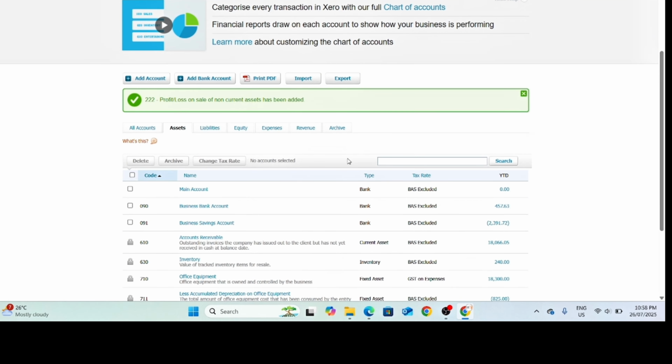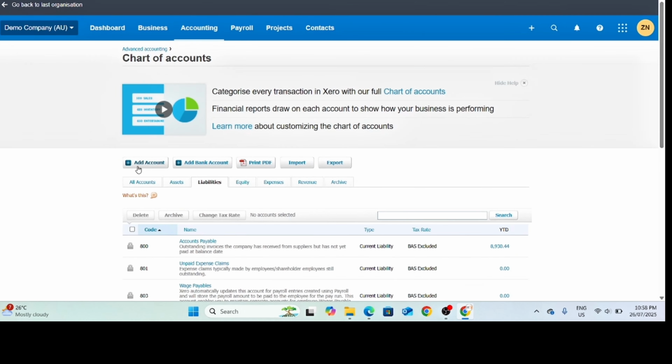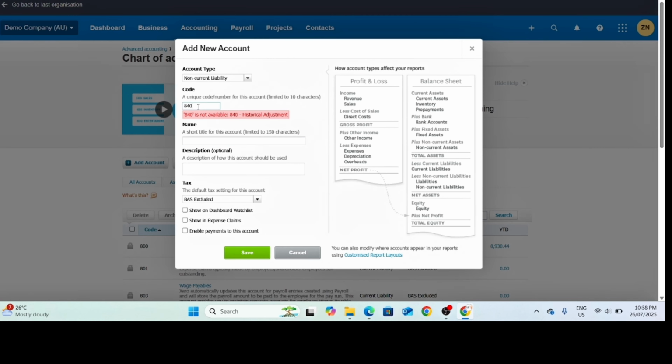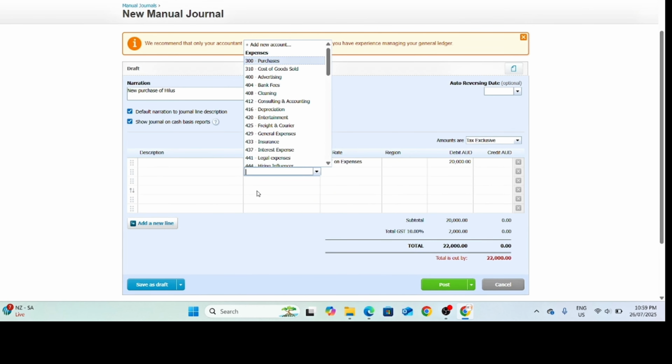You could just come to liabilities and check the codes that are used. It all starts from 8. So add account, non-current liabilities, 840. Do we have that? That's gone. So you can try 841. Yeah, that's available. So let's just say it's a finance from Paper Money, where they borrowed money to buy that Hilux. Loan, Paper Money. Okay, I hope it's clear. I'll save it and then come back.